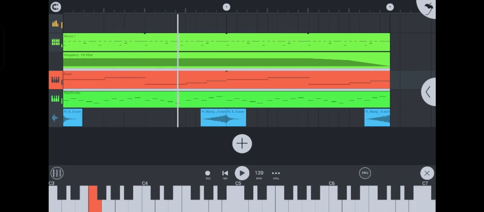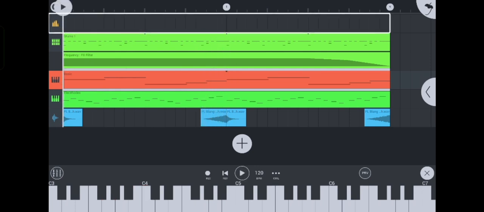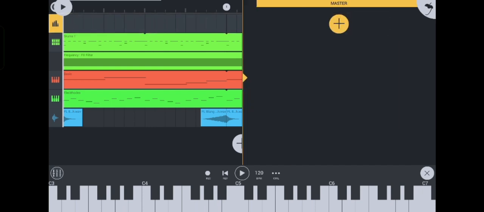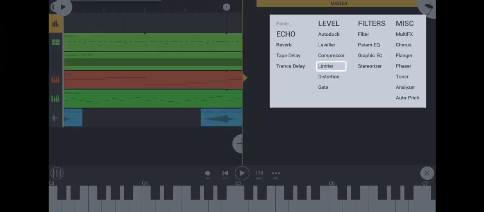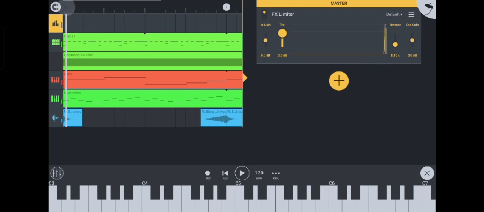We can use the master track to add mastering effects to our whole song. Select the master track at the top of the playlist and open its rack. Let's add a limiter effect to finalize our song and make sure it does not clip.